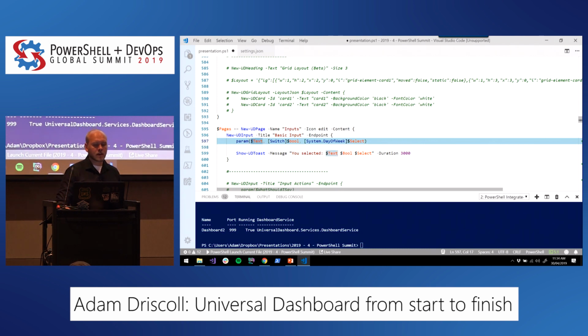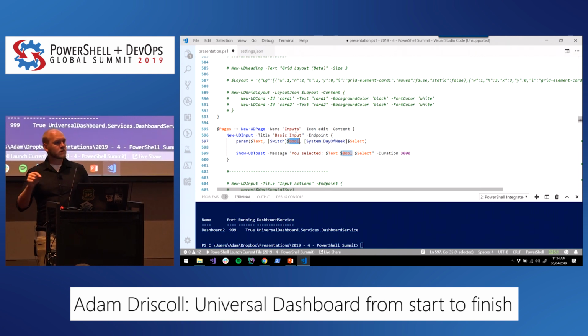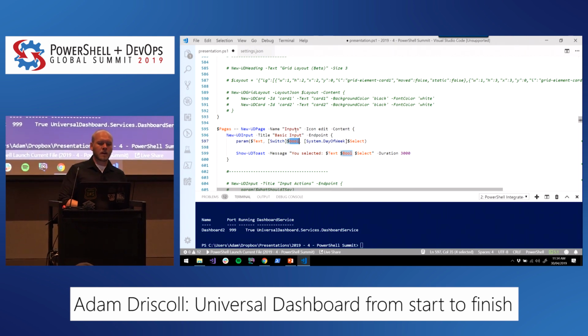The first one is an undefined type, so it's just type of object. What UD will do in this circumstance is think, okay, I'm just going to put up a text box because I don't know what this is. Just let them type freeform into it. The second one here is a bool. It could either be a bool or a switch parameter. And then UD will automatically create a checkbox. So the user can check that, and you'll get that data when this endpoint is invoked.